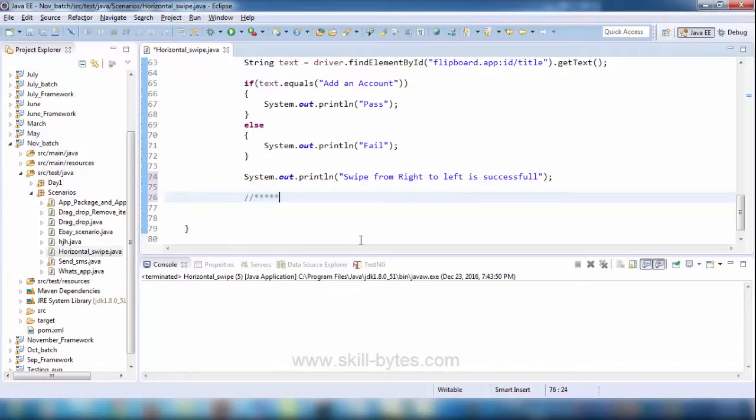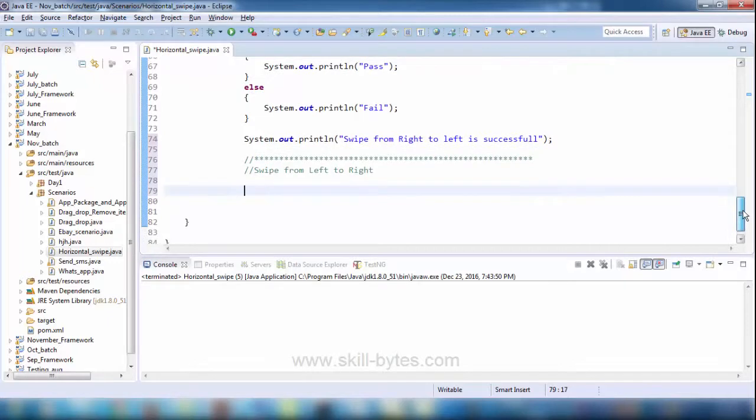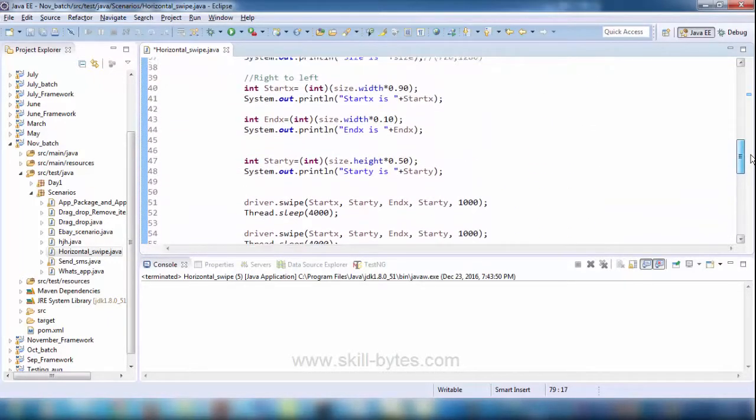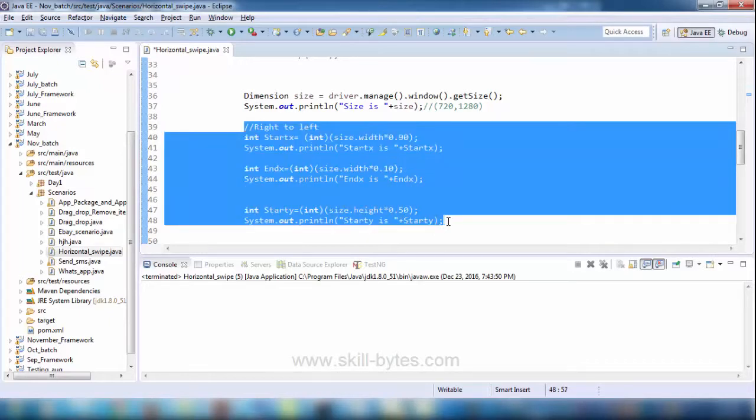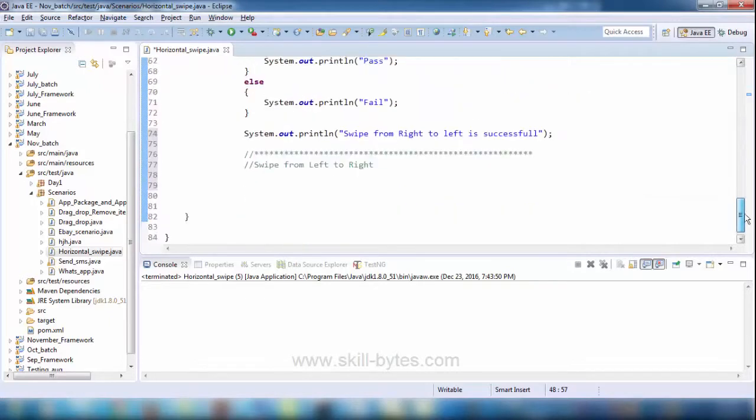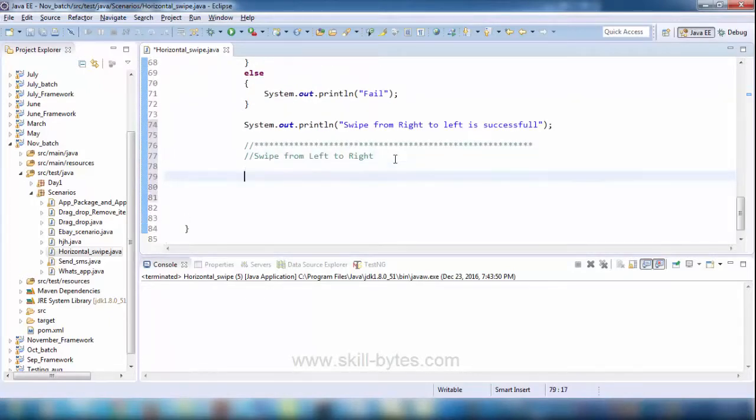Let us swipe from left to right. So what will be the start X and end X? Generally people suggest I go with the same variables and all. It leads to a big confusion, guys. Do I really need to take the dimension once again for the same mobile? The answer is no, it's not required. So instead, shall I copy paste the same code but change the variable name? I'm going to change the variable names.